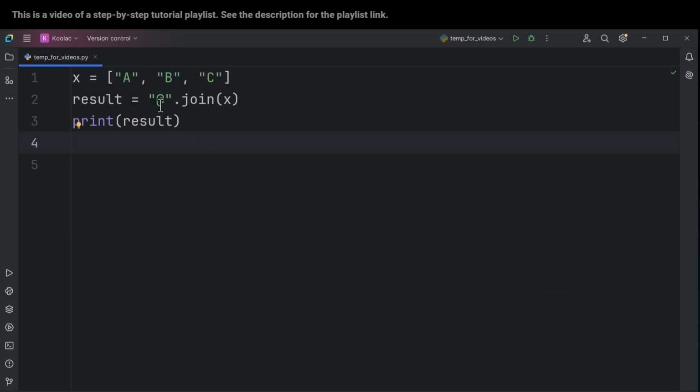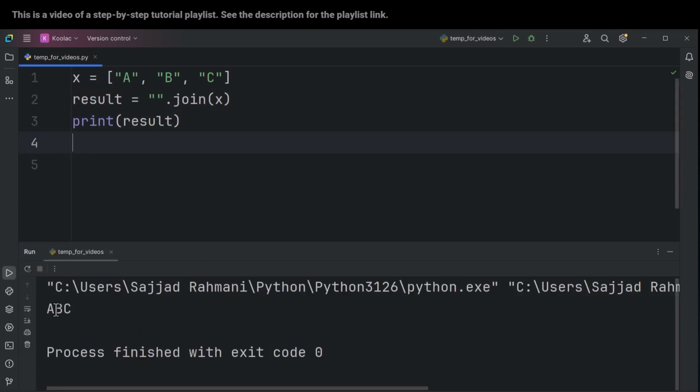Now let's talk about another note. Here, if I don't pass anything, it means that this is an empty string. It means that when this code joins all the elements of x, it is not going to put anything between those elements. So if I run the code, as you can see, it doesn't put anything between these characters when it joins them. But if you pass something like an asterisk and run the code, as you can see, it puts an asterisk between these characters. But if you don't pass anything, I mean an empty string, in that case it is not going to put anything between those characters, and it simply concatenates all of those elements together.